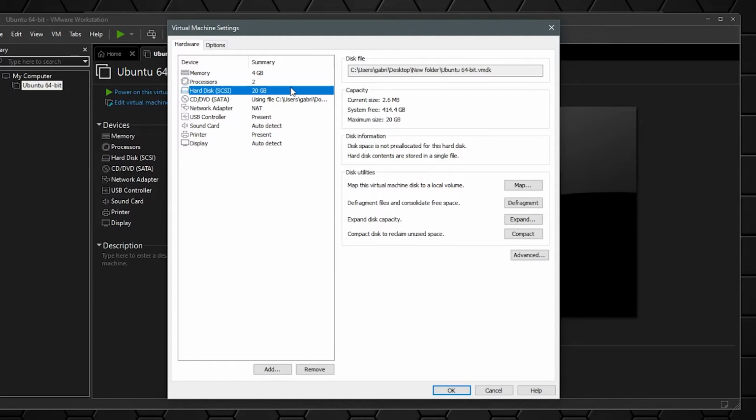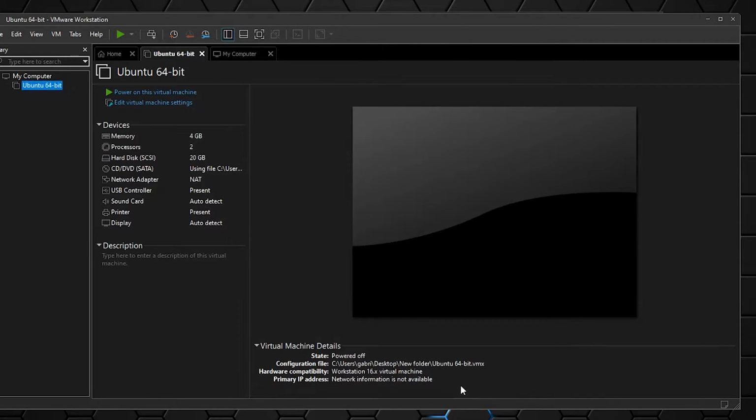After this, you can choose how much disk space you want. I'm keeping mine at 20. And you can go ahead and select OK. Okay, on to the next step.